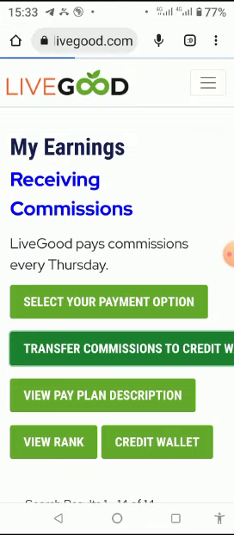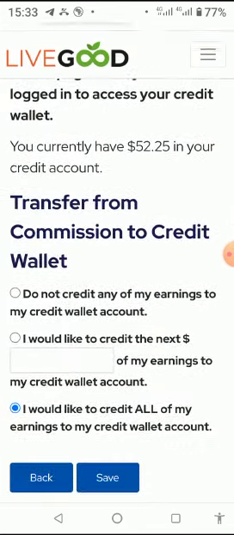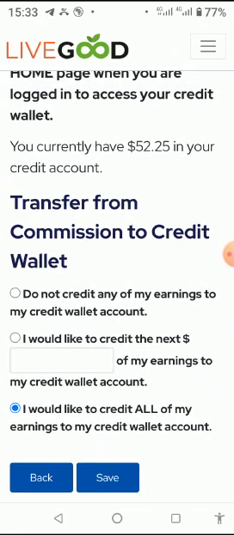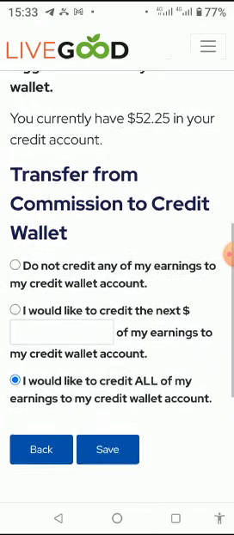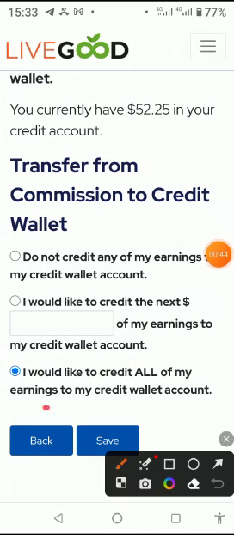When you click on transfer commission to credit wallet, you read the command: do not credit any of my earnings, I would like to credit some, or I would like to credit all. Most times, if you want to credit all, just use this. Then you click on save. That's all. Next week when they want to pay us, they will pay your money into your credit wallet.